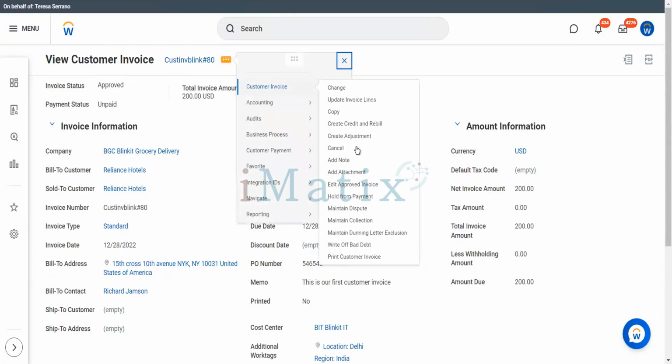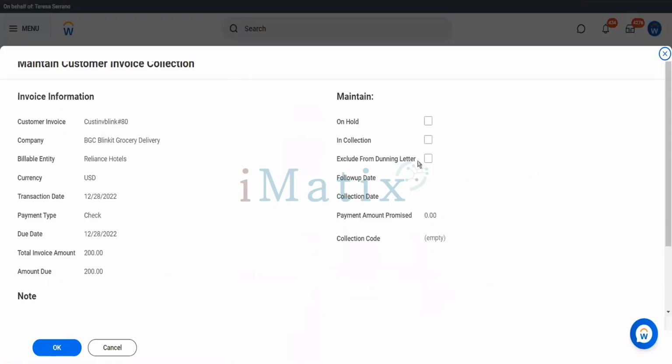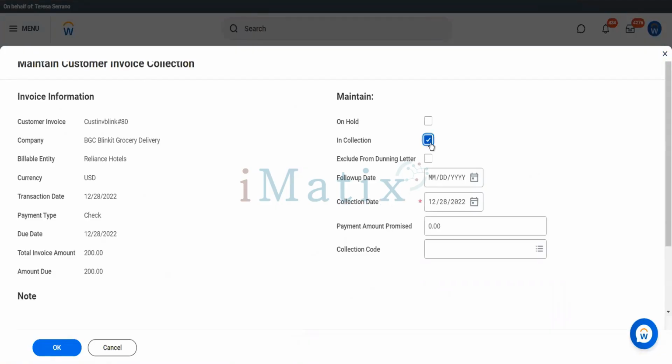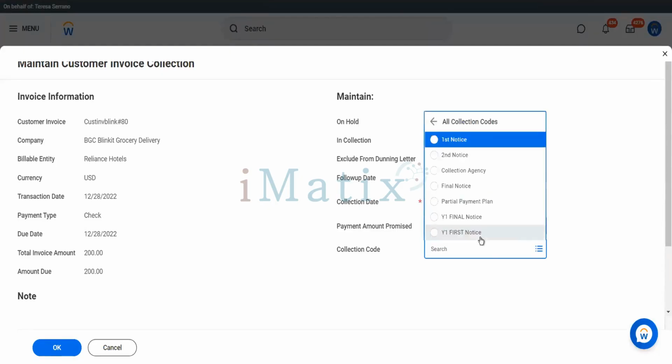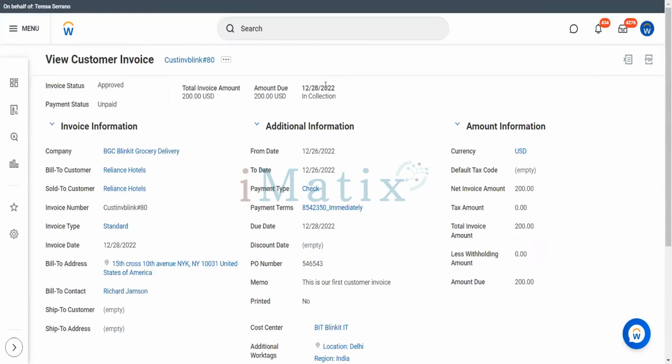Now let's go back to the action here. Maintain collection. If you're in the process of collecting the money from the client, they are giving different dates, excuses, whatever it is. You can put a different collection date here, and let's say the payment amount promised by the client is 150. Collection code would be, let's say, second notice, whatever it is, and it's done. It will show in collection here.